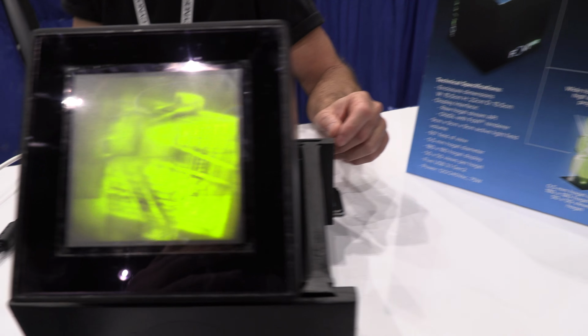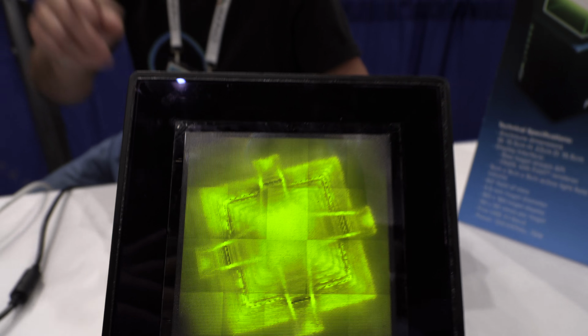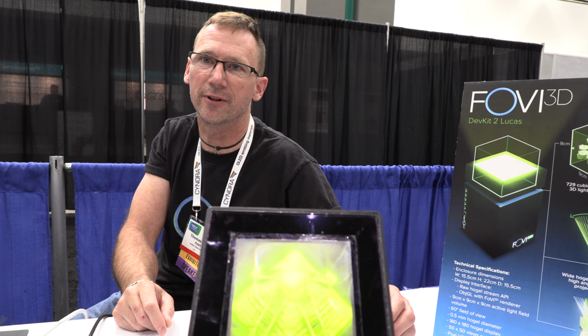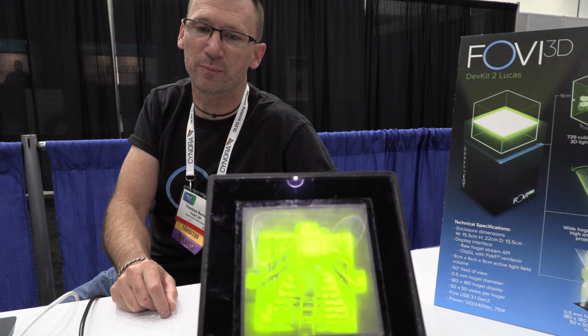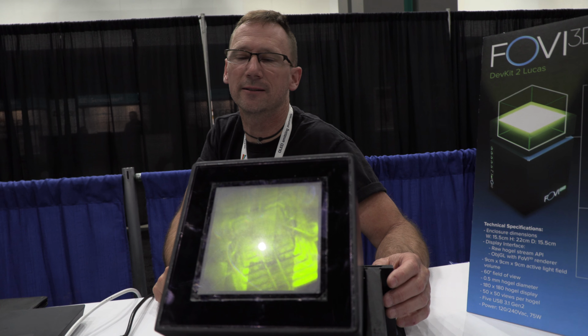And so, if you're familiar with a light field camera, this is sort of the inverse of the light field camera. What's a light field camera? Well, a light field camera captures the direction and intensity of light in a field, so to speak. And so, a light field display is just the inverse of that.